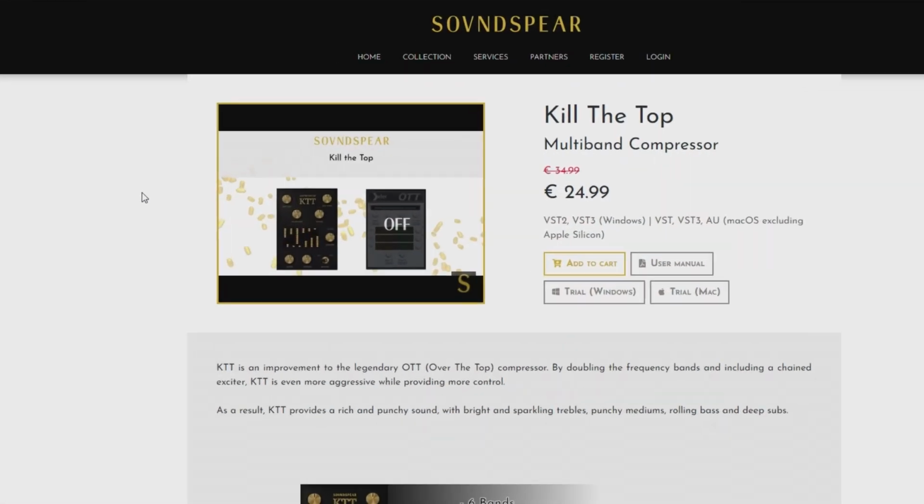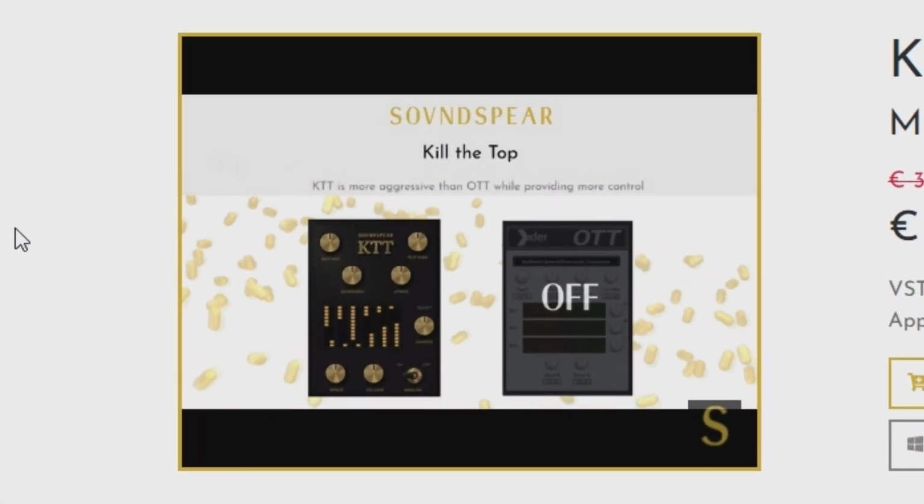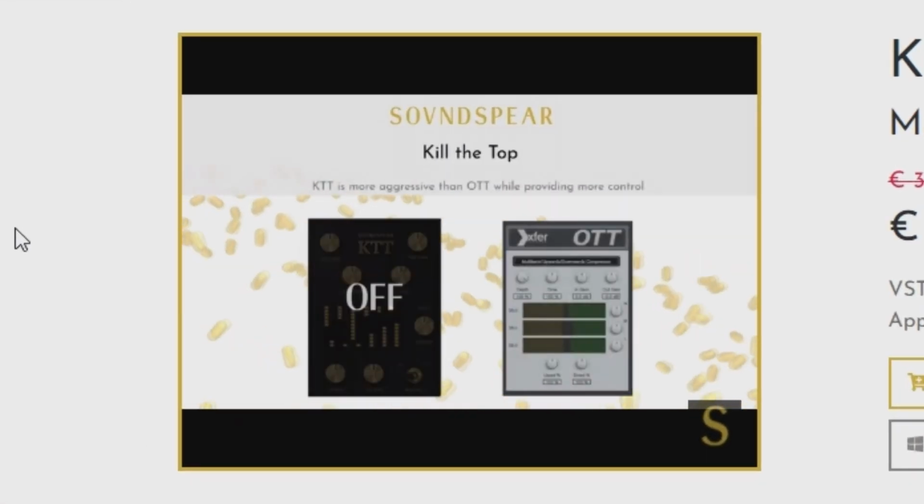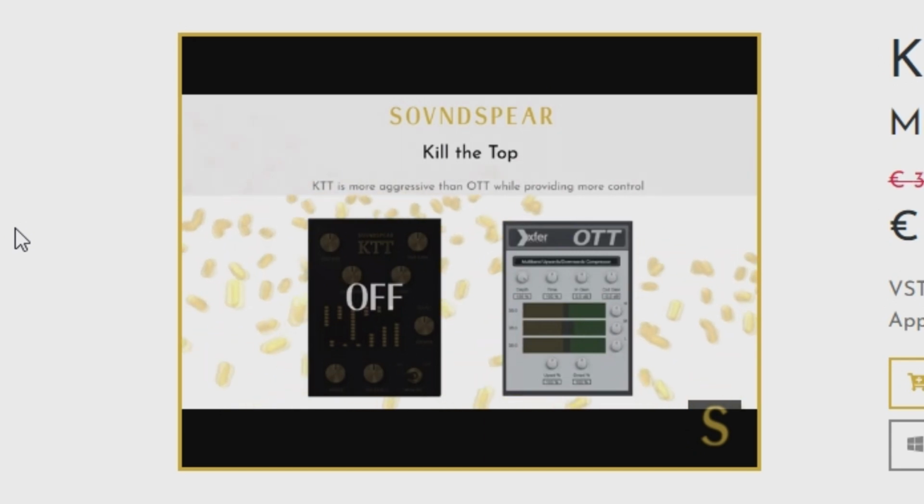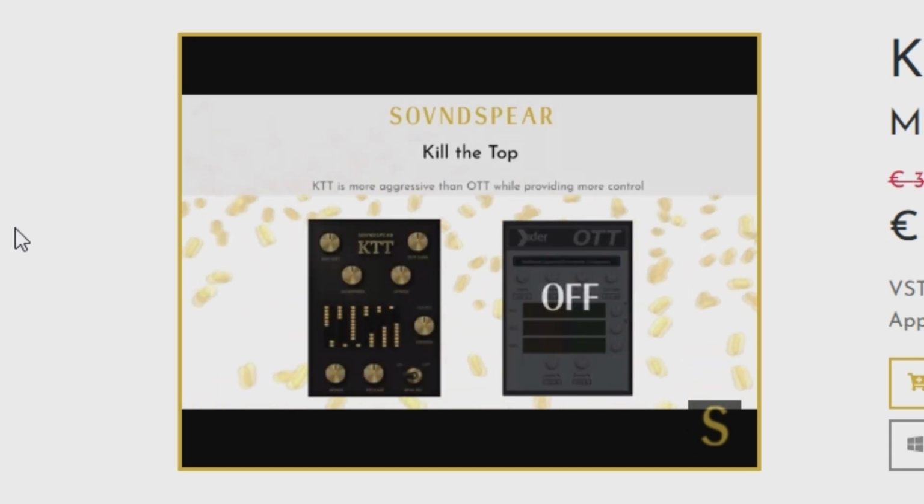For one, because I think it's pretty complicated matching the two. By the way, on the website of Soundspear, there is a little video where they are doing a little A/B-ing between KTT and OTT, so go check that out if you're interested. I will, however, touch on some of the differences between the two while I tell you what I think of KTT. So in conclusion, now first of all, let me say this.